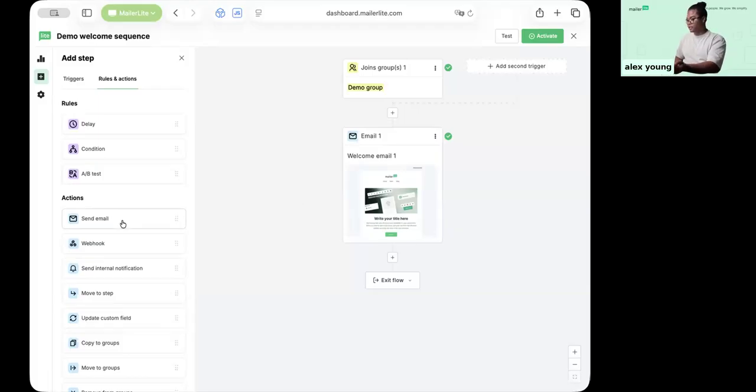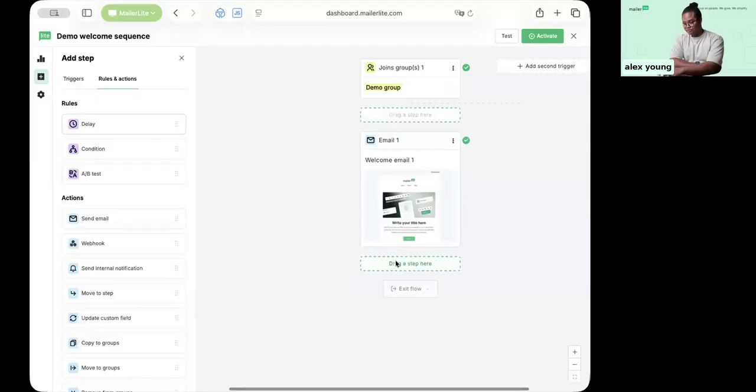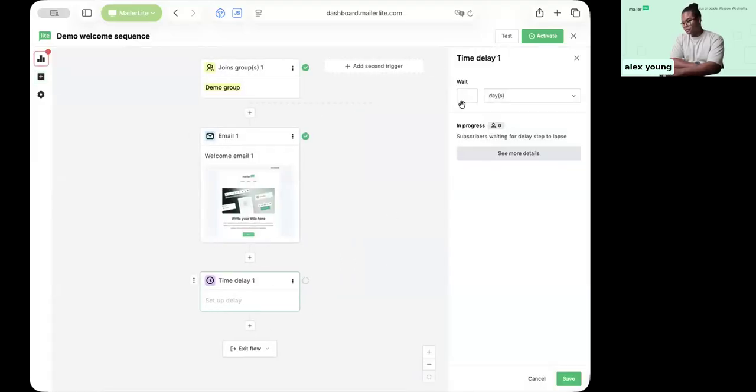Because if you do that, once they join the group, they'll get two emails instead of one right away at the same time. There's going to be no gap between that. So, in order to prevent that, we're going to add a delay step. Delay is just what it says. It's a delay step. So that means we're going to have, say, 2 days between the first email and the second email. So we're going to hit save here.